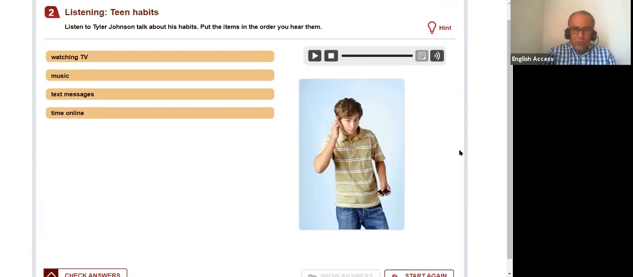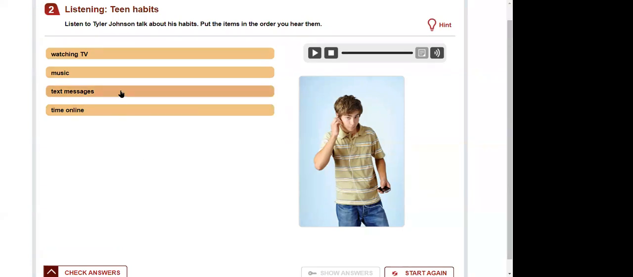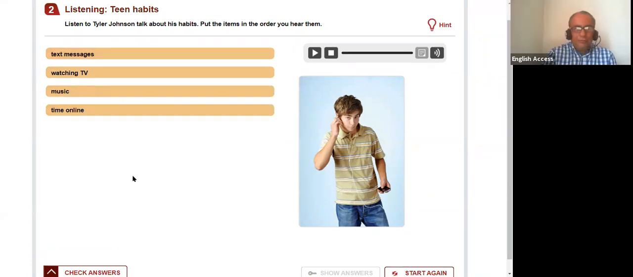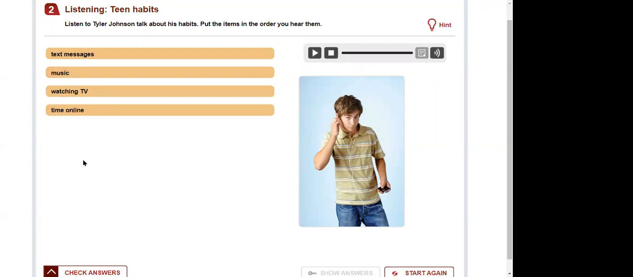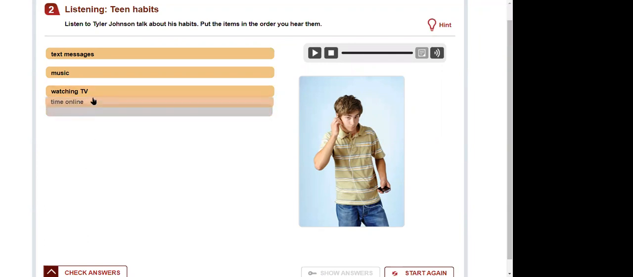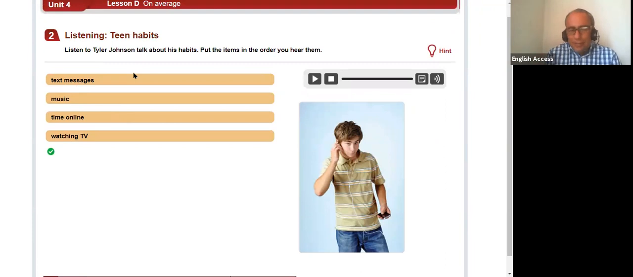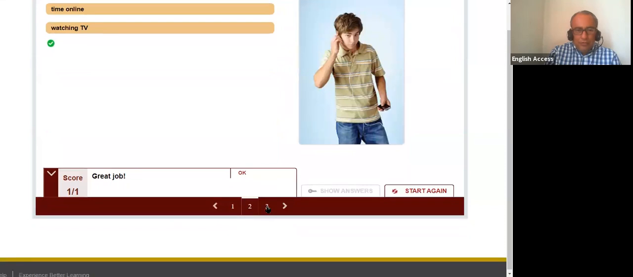Okay. Which was the first activity mentioned? Watching TV, music, text messages, or time online? Text messages, very good. The second? Music. The last one? Well, the next is time online, and the last one is watching TV. Let's check. All correct. Here the activity was only to put them in order as we hear them when they are mentioned. Let's go to activity number 3.